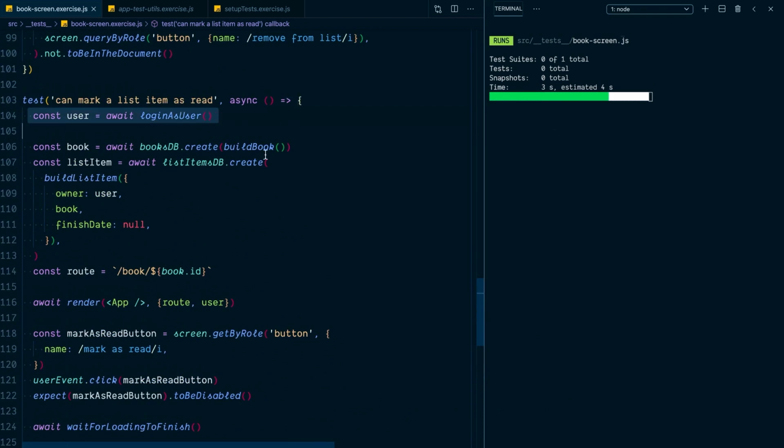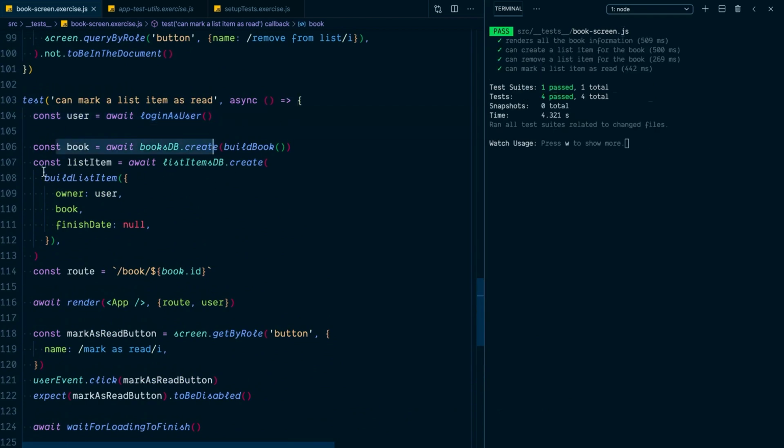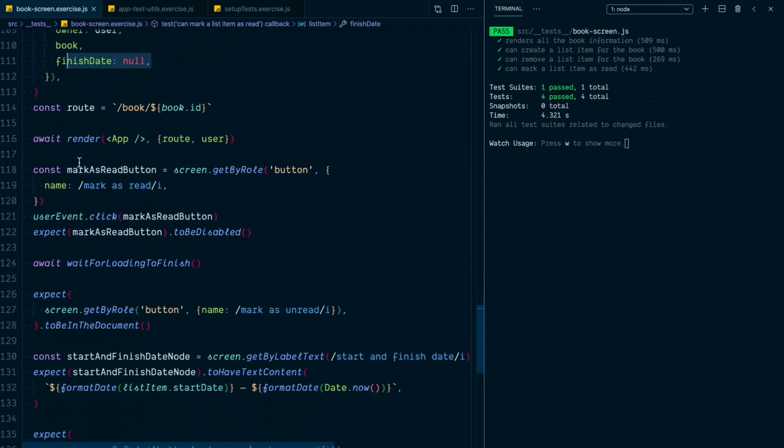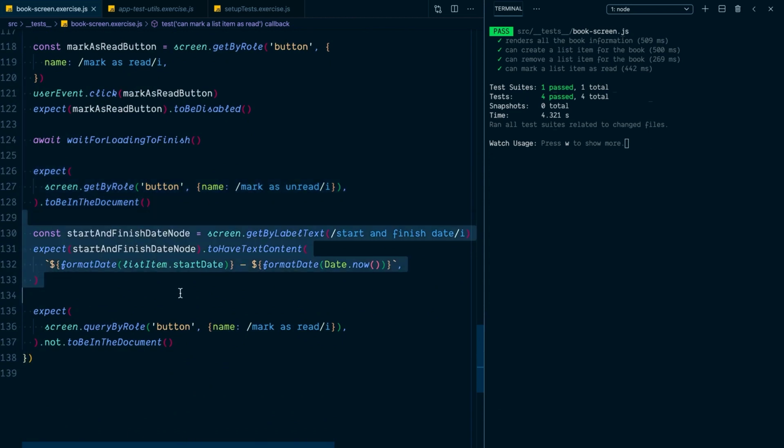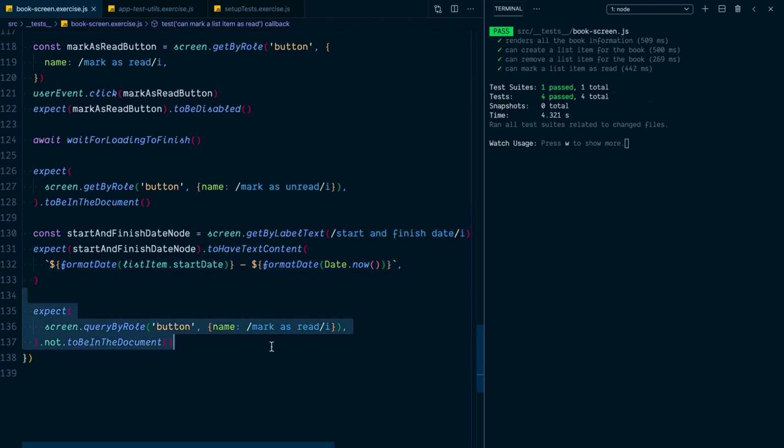So here we still wanted to create our own user and book so that we could create a list item that's associated to the user and book. And then we also specified a finish date so that this list item would not be marked as finished, so that we could then say mark as read and click on that, wait for the loading state to finish when we're finished clicking on that, and then verify that the mark as unread button shows up now. We also have the start and finish date node with the properly formatted dates, and we have mark as read is no longer in the document.